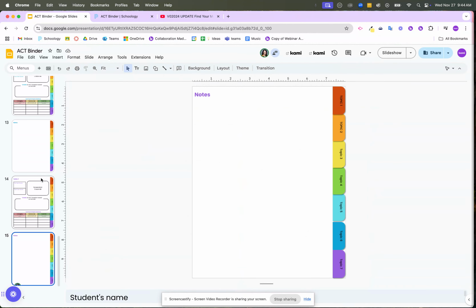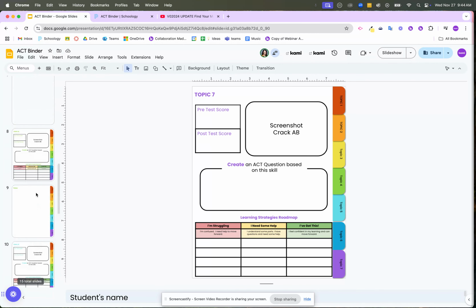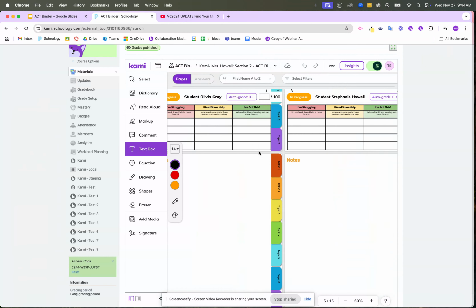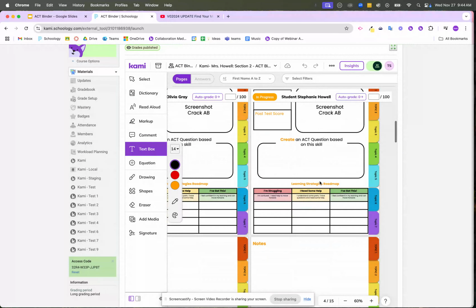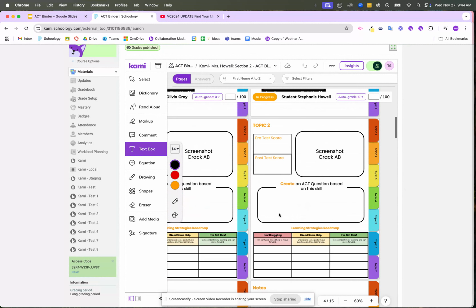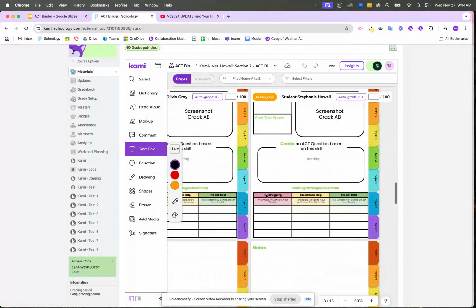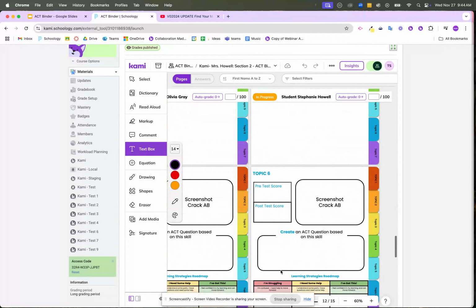And again, the notebook is completely customized to what you need if you need to add more pages or resources for your students. But then once you open it up in class view, you can see side by side your students' learning strategies roadmap. You can see their ACT questions, their screenshot of Crack AB. You can see the pre and post test scores, and they can see it over time as they're working on different scores as well. So I hope this activity can be really helpful for you to help your students gain some excitement and be able to track their learning during their ACT practice.